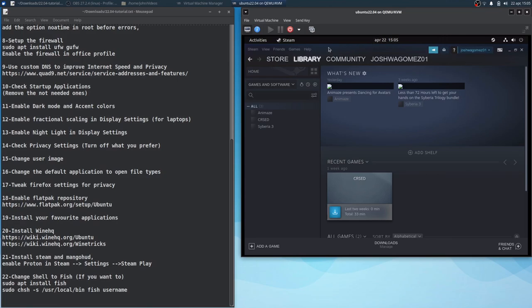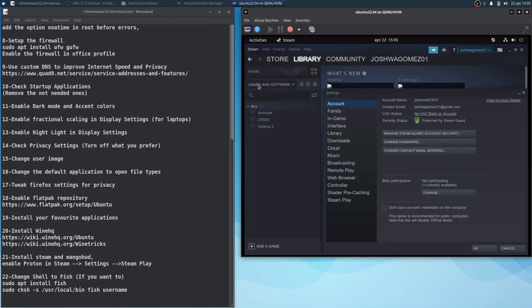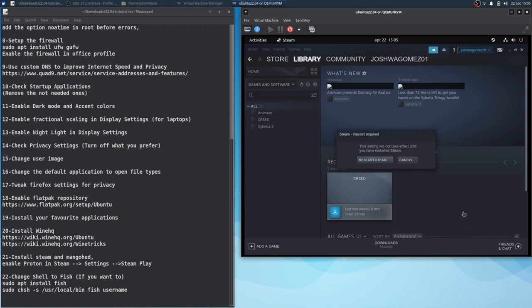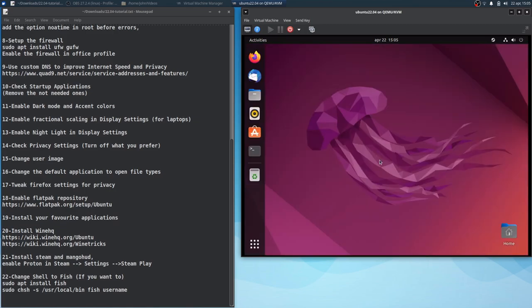Now that after the updates Steam has loaded, click Steam, go into Settings, go down to Steam Play, enable Steam Play and enable Proton. Proton is this emulation layer that will make Windows Steam games work on Linux without troubles. Restart Steam and you will have this feature enabled.